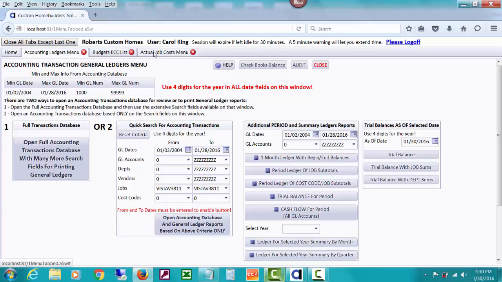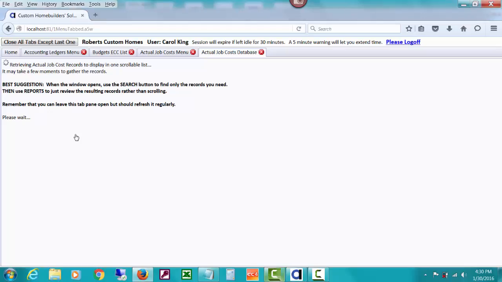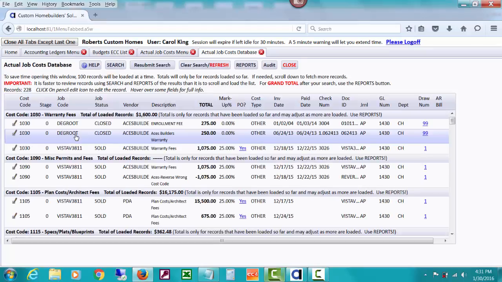So let's go back to the actual job cost menu for the database. We have 2 choices. One is to open the full job cost database, and what that can be handy for is that it would be all records that have a cost code other than 0 with a job code other than 0. You could search for, say, everything that's been posted for a plumbing cost code and have multiple jobs as you need. You'll see some of those search features as we go in. I'm going to go ahead and open the big actual job cost database that brings all records in my accounting database that are marked for job costs into one database.